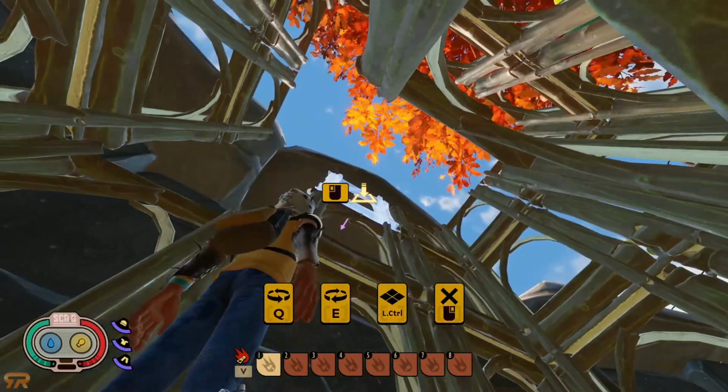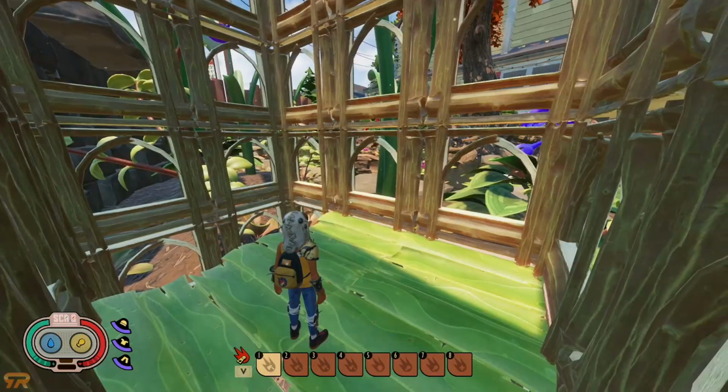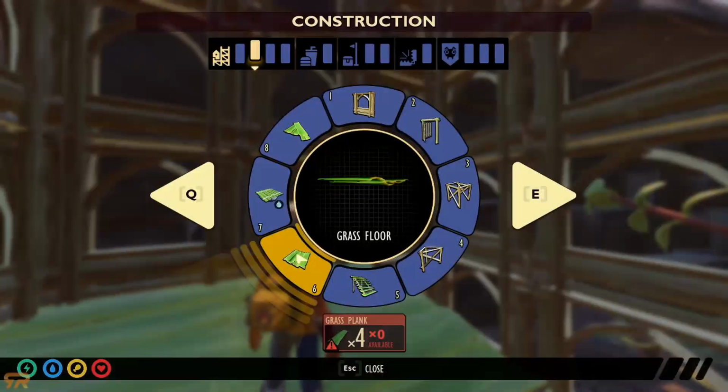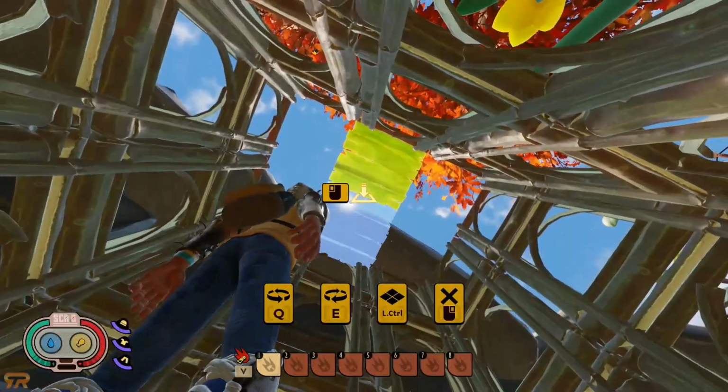I'll do that. Delete the wall behind me in just a second. Alright, so now we got that taken care of. We're going to go ahead and do floors. I like to have all my floors facing the same way.